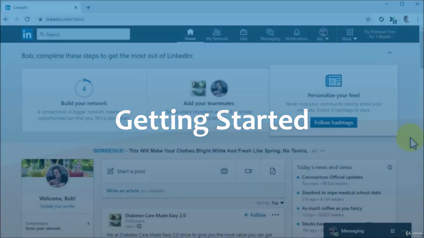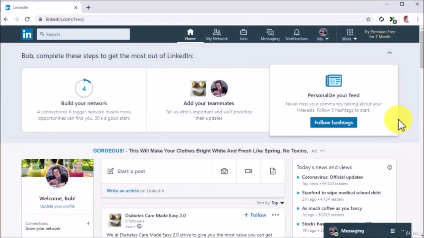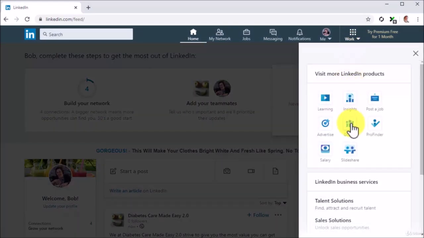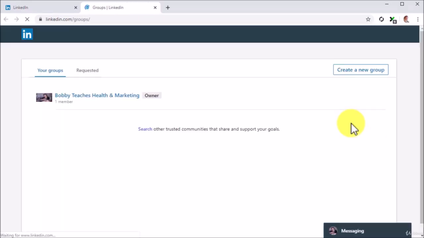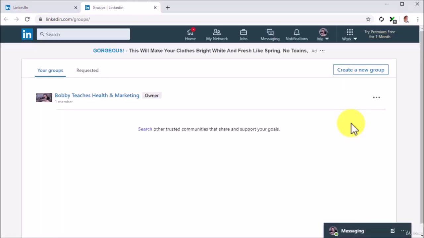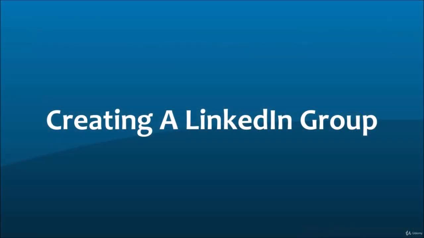Getting started. Start on your LinkedIn homepage. From there, click on the Work button in the top bar menu and then click on the Groups icon. This will take you to the Groups page, from where you can discover groups you can join and create your own groups. Creating a LinkedIn group.